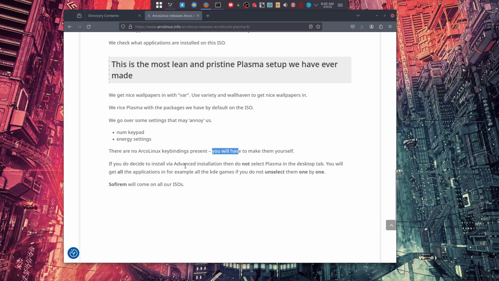If you do decide to install via advanced installation, then do not select Plasma in the desktop. If you click on Plasma, all the things in that particular group are installed. So you'll get all the KDE games, for example, and Data will appreciate me mentioning this in this video. And it's important, right? You have to know the packages, and if you're a beginner in ArcoLinux, and I guess you don't know, right? So there's a long selection, and the tip in the beginning again, right?